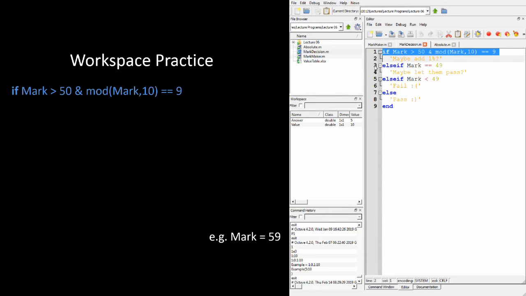Then the next statement, if the mark is equal to 49, we need to decide should the student pass, should they not pass. And if the mark is less than 49, the student fails. Otherwise, for any other condition, so any condition that's greater than 50 and doesn't have a 9 in the units column, the student just passes.